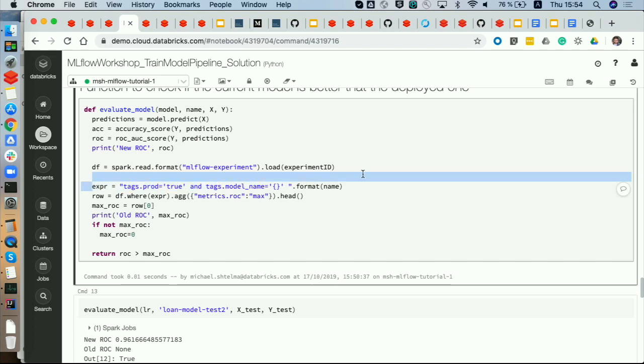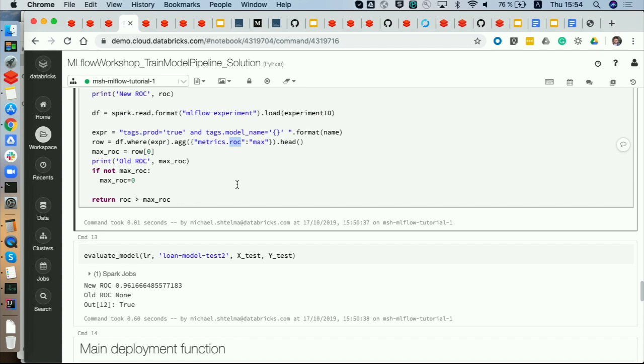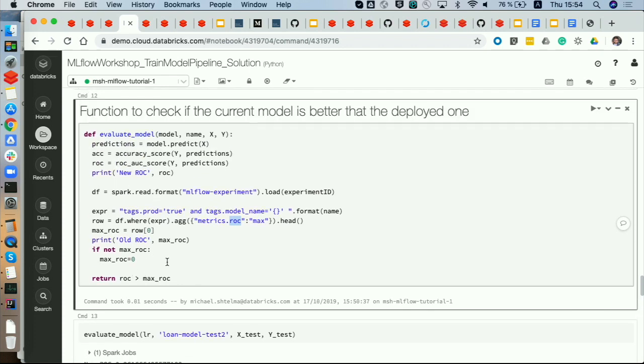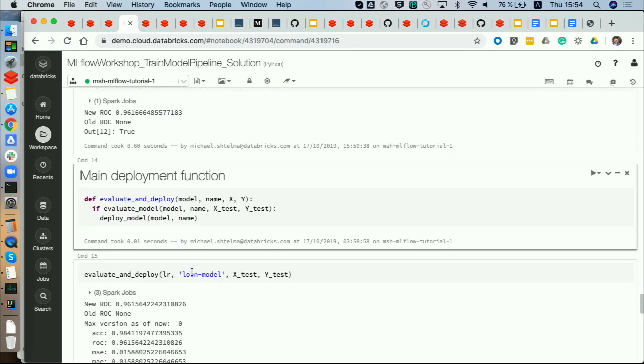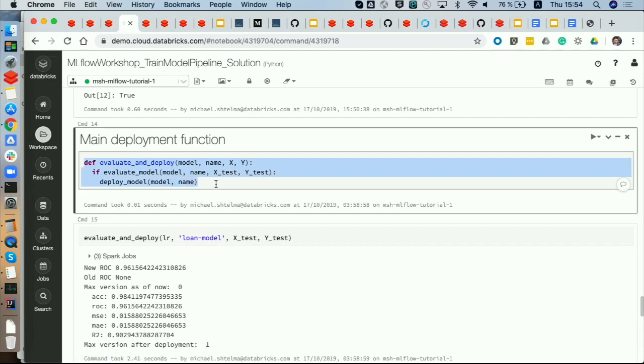So that's exactly what we are going to do here. I have my expression with the model name, and then I'm getting the best, so the biggest value for the metric. If our current metric is bigger than the one in MLflow, we just return true. And additionally, you can first evaluate if it makes sense to deploy it, and if yes, then we just deploy the model.